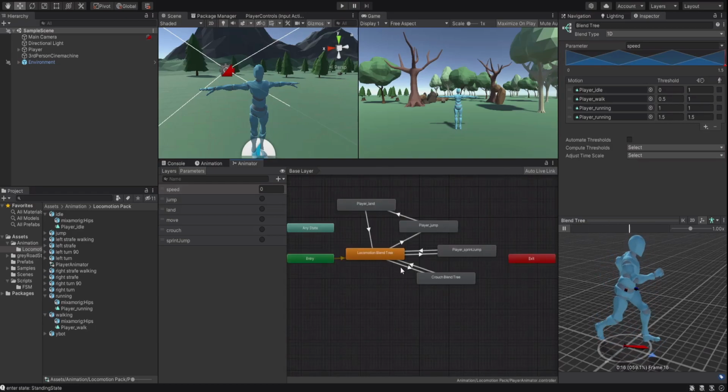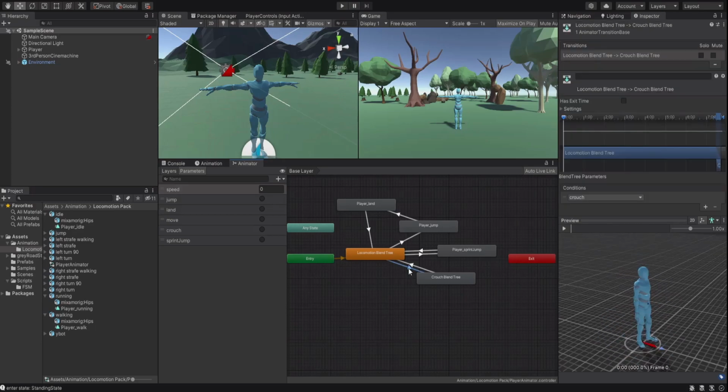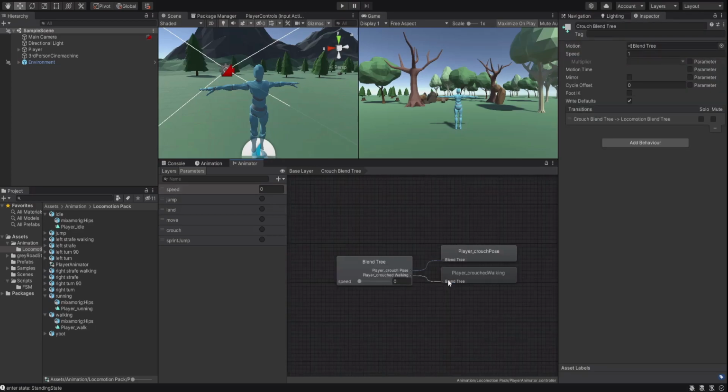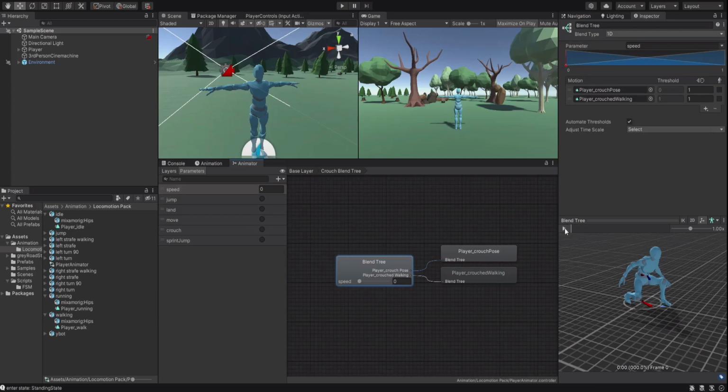Now there are different transitions here, like the crouch transition. So when I press a button to crouch, we go to the crouch blend tree. Here it's the same. We have the speed value between 0 and 1. For the value 0, the player is actually just crouching but not moving. And when it goes to 1, we can see slowly that the player is moving while he's crouched. So this is also a blend tree.